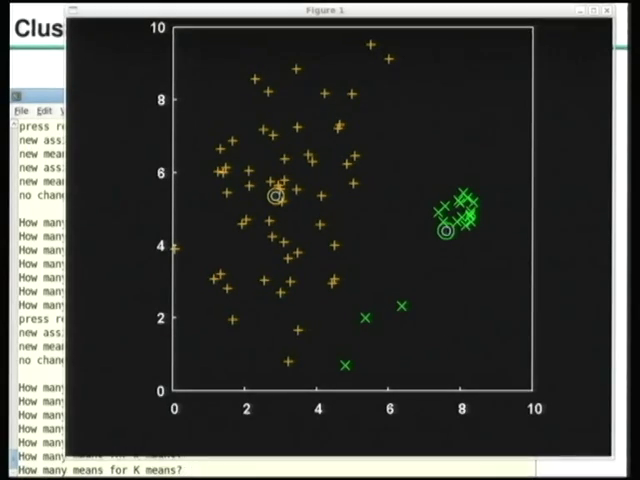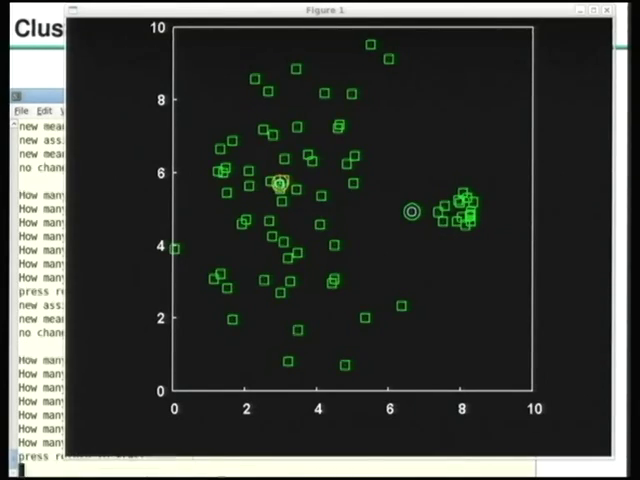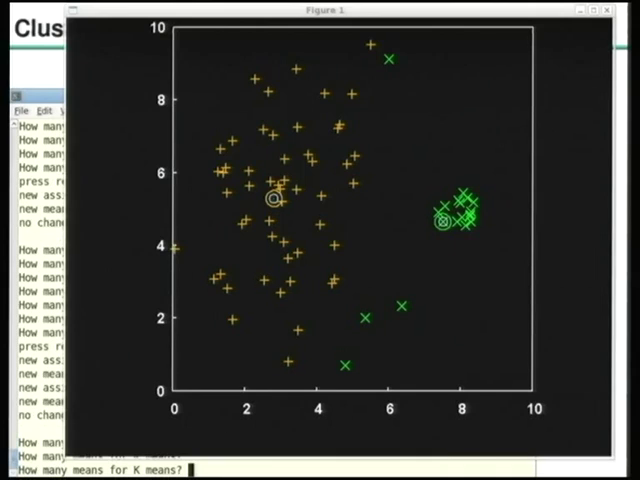It isn't really doing what the human would have done given this data set. Try one more time. Two clusters. Okay, now this time it's grabbed one from the top and three from the bottom. Put them into Greenland. Okay, that's not quite ideal, is it?